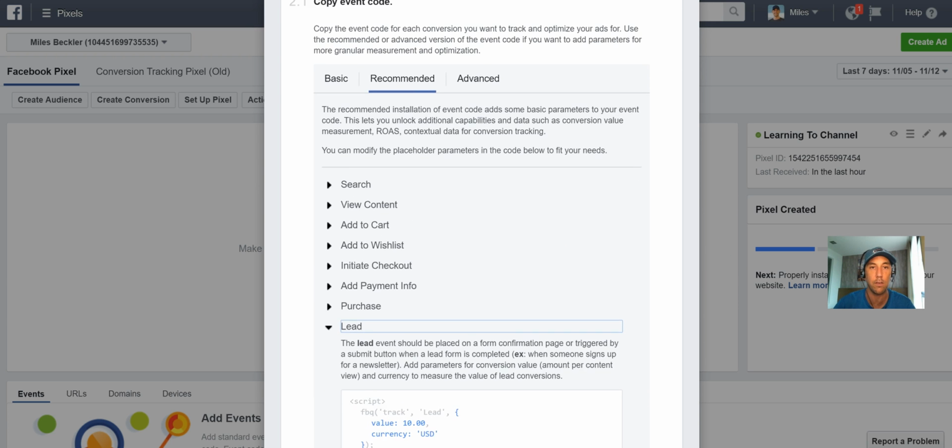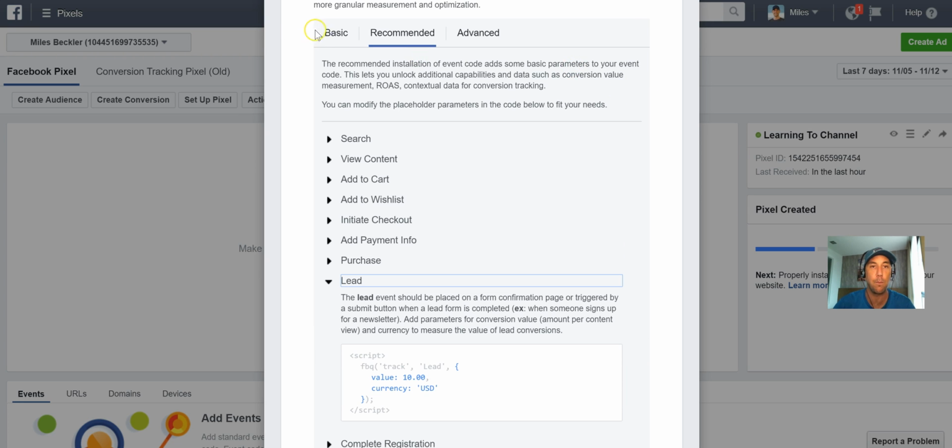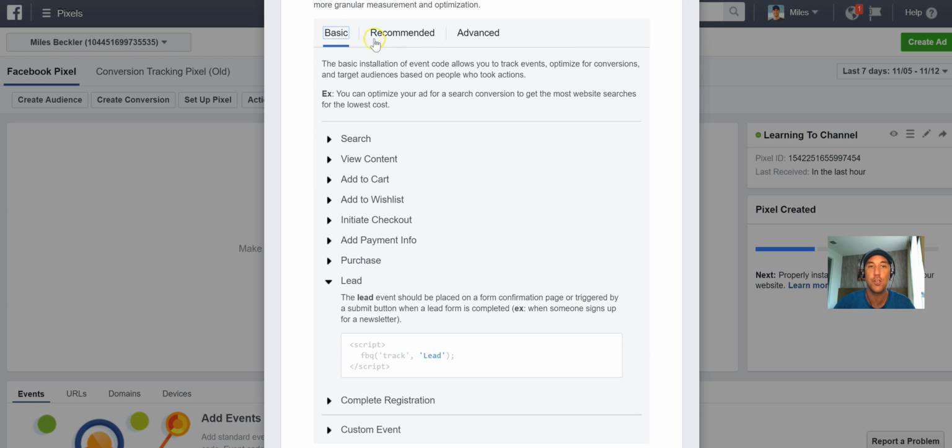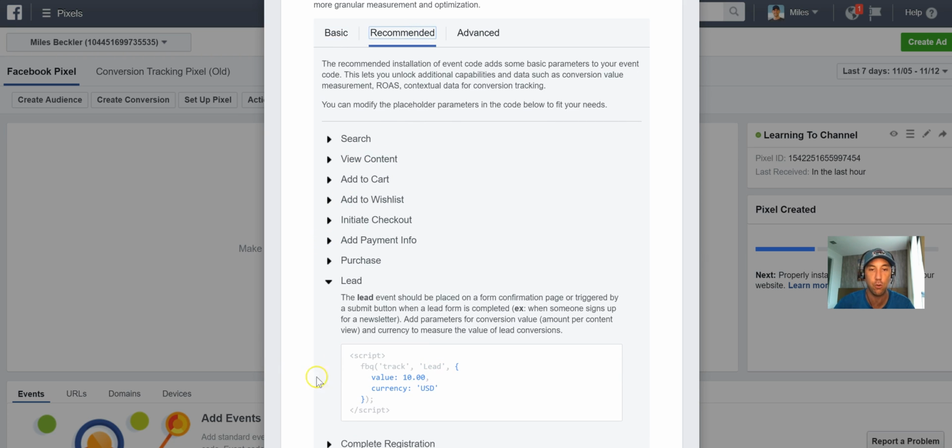Now, one thing to notice is up here, you'll see that there's this basic, recommended, and advanced. So they're recommending we put in our value and the currency, the value of the leads. They're trying to get you to give them data on how valuable their marketing is and how valuable their traffic is. If you want the most simple version, just take the basic. And if you notice, all it's doing here is track lead, and that's it. Recommended says track lead, value of the lead is $10 in the currency that it's in. If you don't know your lead value yet, that's fine. Just run it on the basic.